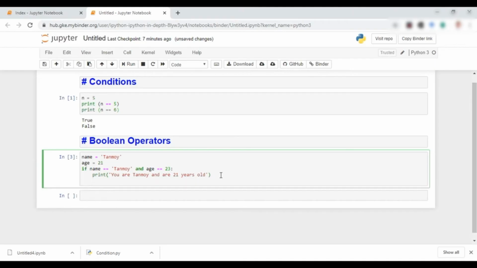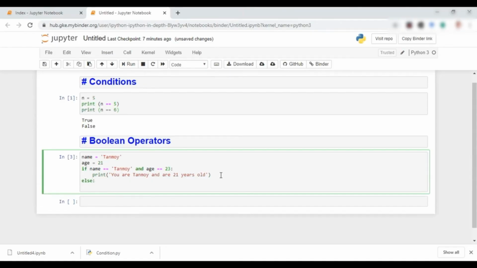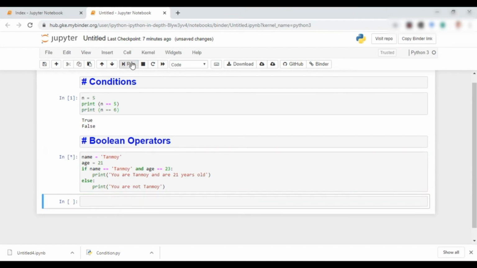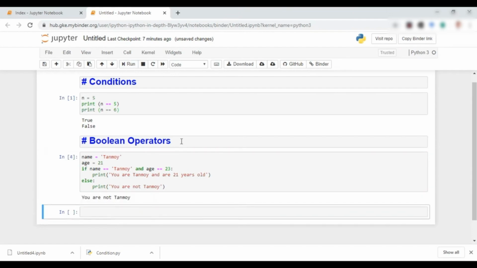Okay. So for that, what I can do is use an else operator. So else, if I write print: You are not Tanmoy, right? That being said, if I hit the run button, then what will happen? You are not Tanmoy, since the age is given as 23.